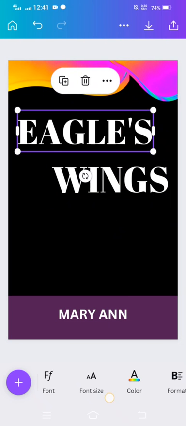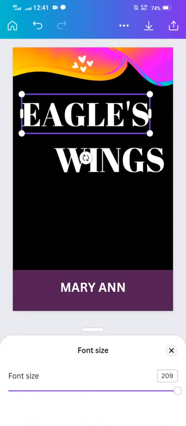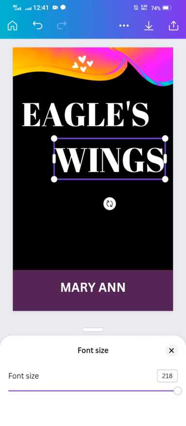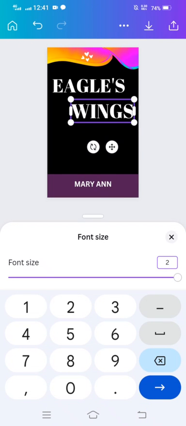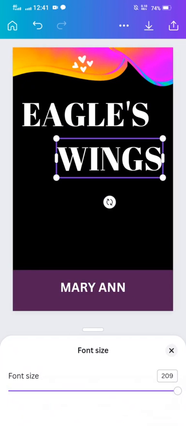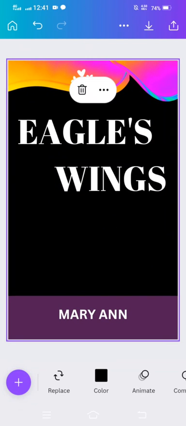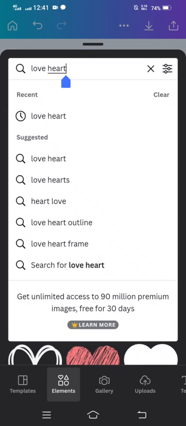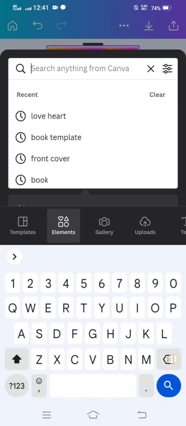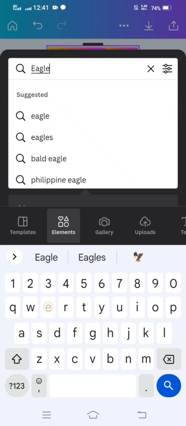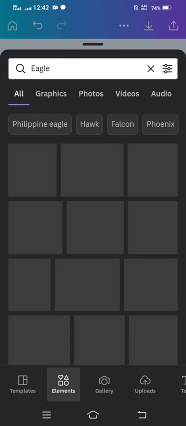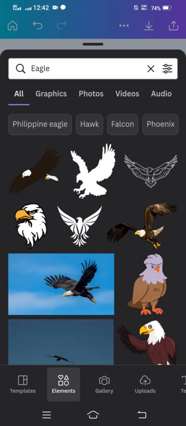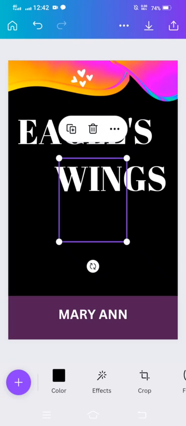So make sure the font size is right. You can check the font size. This one is 209 and this one is 218. So let's take everything back to 209. So this is 209, Eagle's Wings. Then you can now put a picture there. Let's say you want to put this.